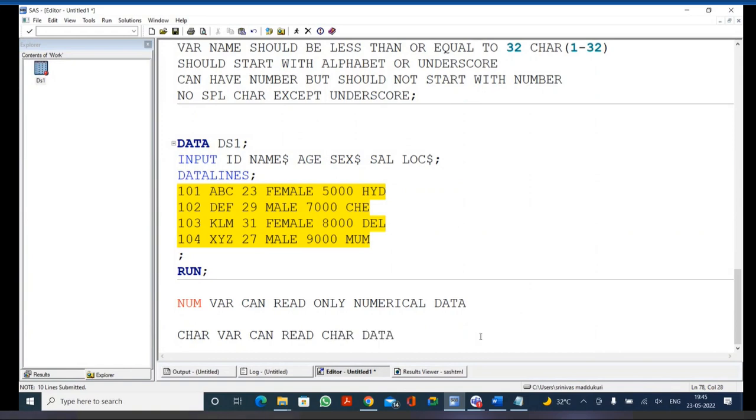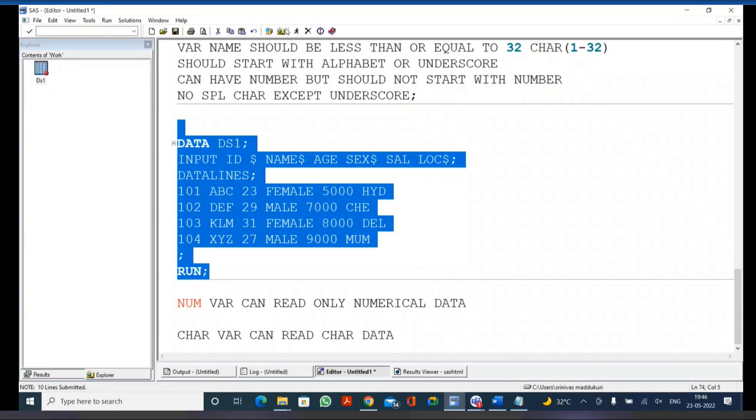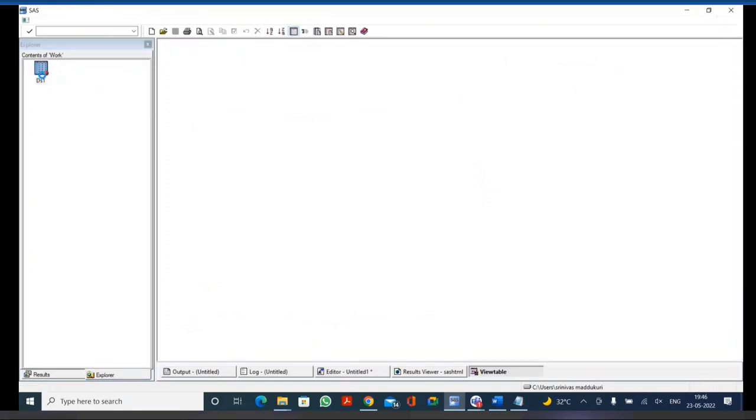Character data. Now tell me, after the ID variable name, I'm specifying a dollar symbol. That means according to this program, is ID a numerical variable or a character variable now? Character variable. Since the dollar symbol is placed, the variable is a character variable. But how do we have the data? In numerical data. I am selecting this program and executing this program. Yes, we have a DS1. Do we have the data in the ID?